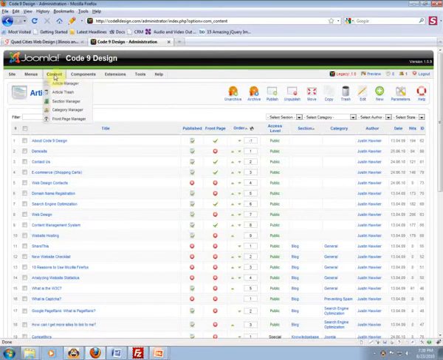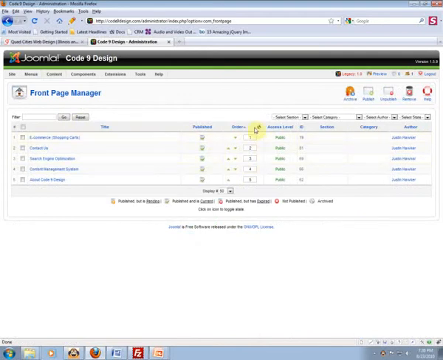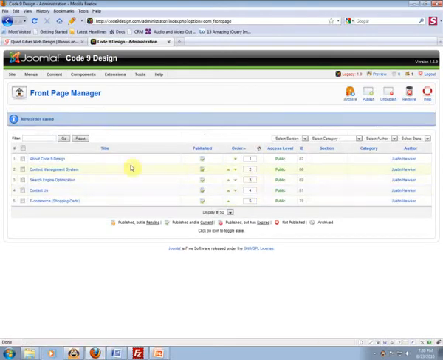Then we're going to go into the admin, and we're going to go to Content, Front Page Manager. And you'll see there's an ordering here. So essentially we're just going to reorder them how we want it. So I want to do About Code9, then we'll do the Content Management System. We'll leave Search Engine number 3, Contact Us 4, and e-commerce 5. So then I'm going to click this little disk icon to save that order. So now you can see About Code9 Design should be first, then Content Management System.